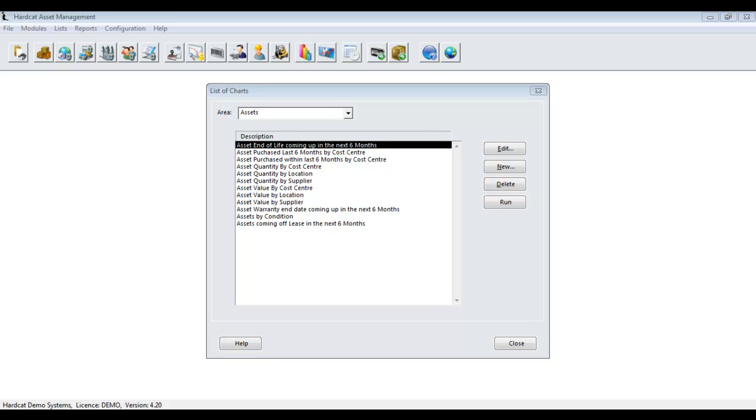We can now repeat this process to create any more charts that we need for any other areas in the system or within the Assets module.